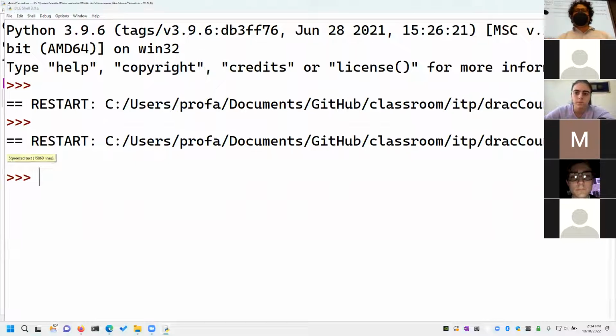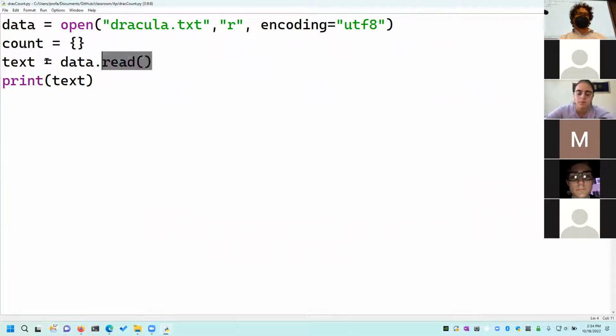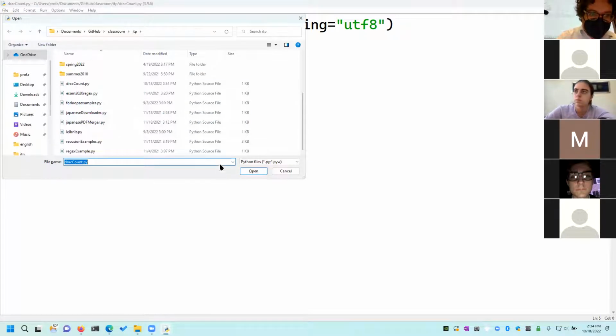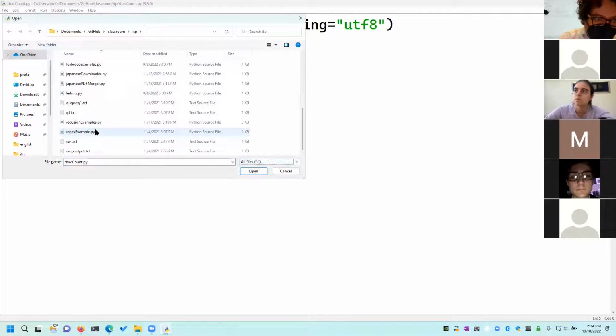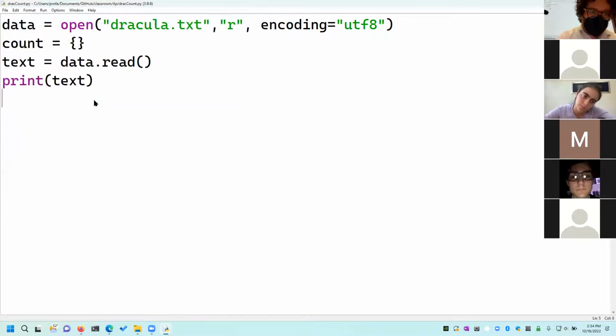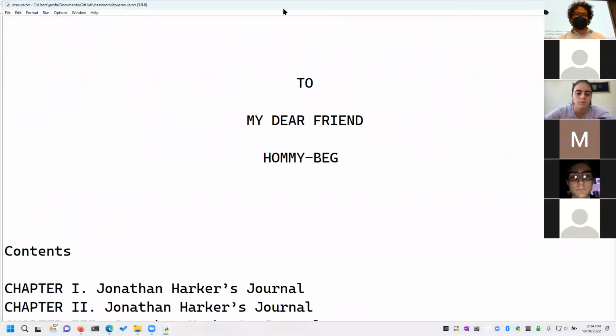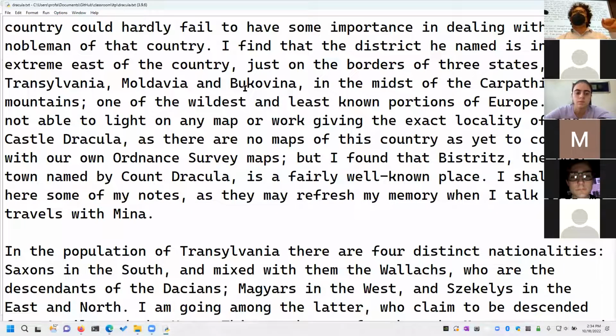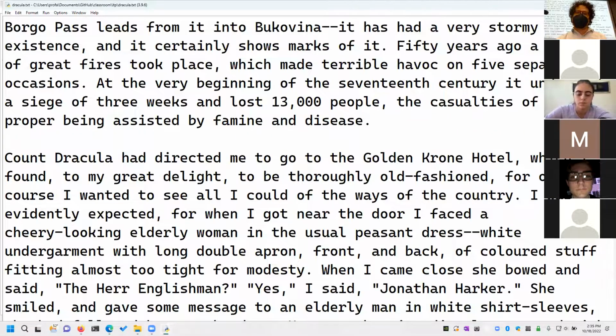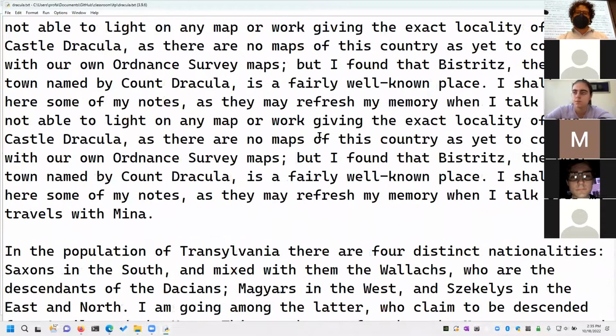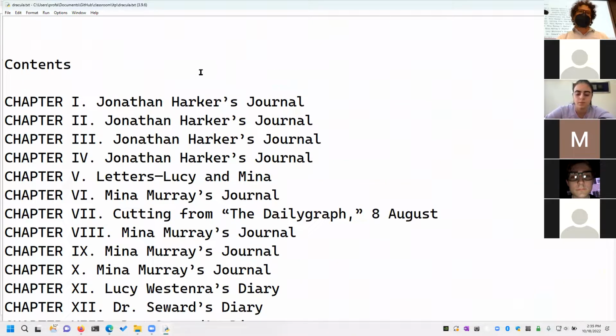Sorry. So what read does is that it takes the entire thing, all of this file over here, which is Dracula, and it stores it as just one ginormous string, just one big string. On the other hand, what readlines does is that it puts it in a list, and each item in the list is a line of text.